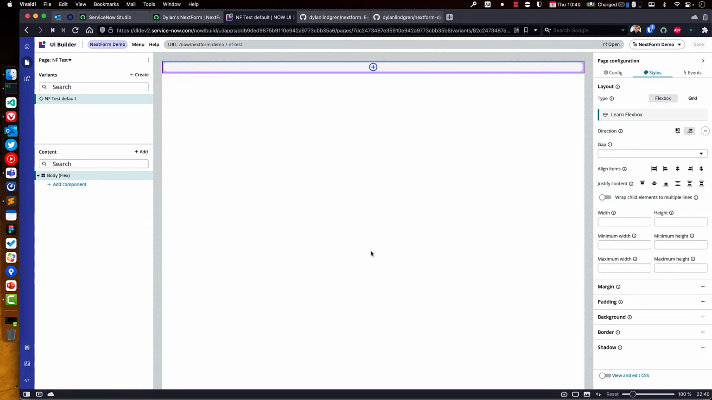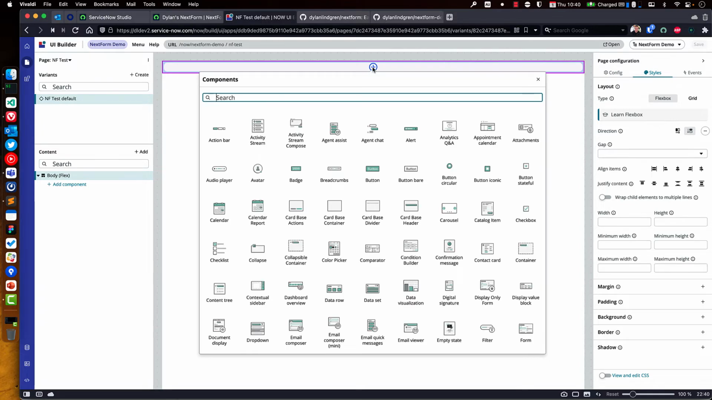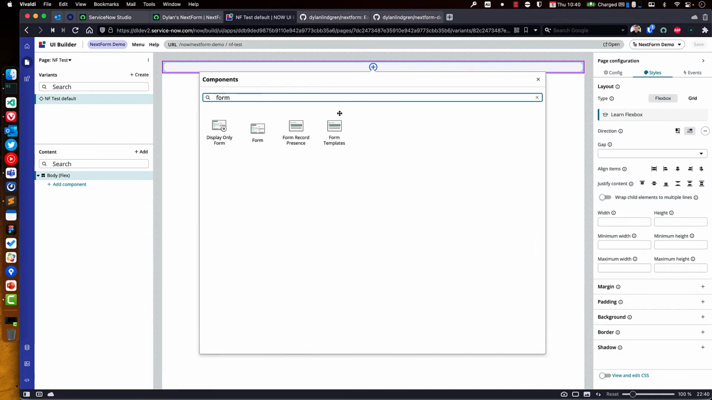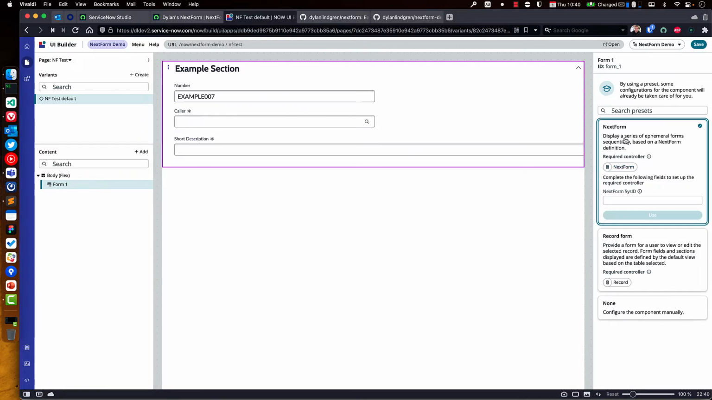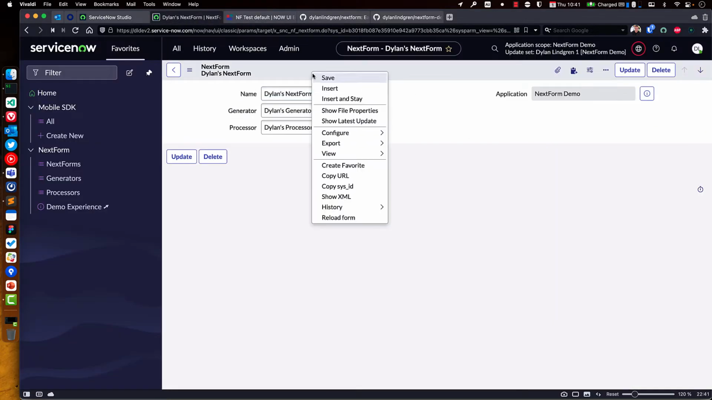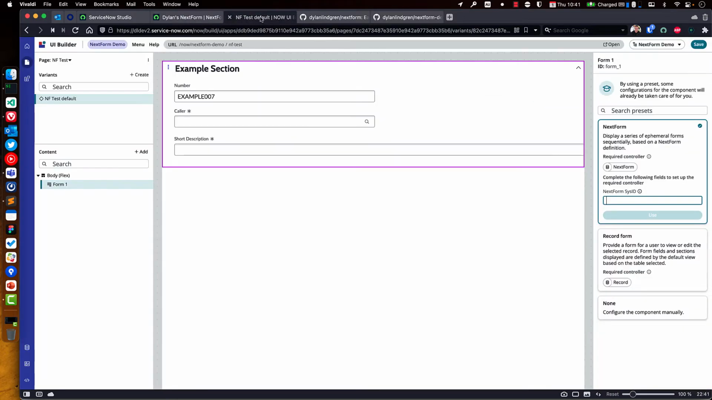And the first thing we want to do is add the form component onto the page. When we do that, we'll be prompted with some presets. You'll have probably already seen the record form preset that comes out of the box, but NextForm includes its own preset, which when we choose this, it'll automatically add the NextForm controller onto the page as well as a data resource. So let's click on that and we'll supply it with the sysID of that NextForm we created here. So let's just copy that sysID and paste that in and click use.